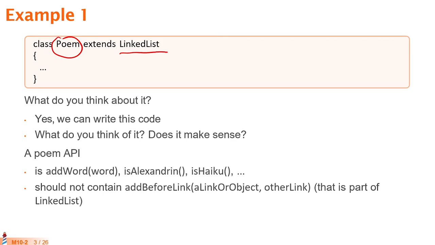Is it a good idea? If we think about the API of our Poem class, the instances of Poem should understand words, where we pass a word, and then we can ask if it is a haiku or if it's in Alexandrine mode. But also, in this case, as we are extending linked list, we have a lot of methods that we should not understand. For example, add before link, or all the methods that are defined in linked list.